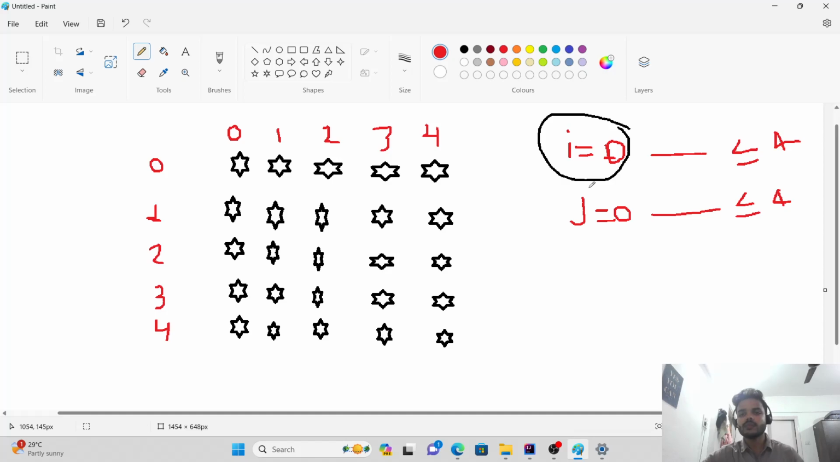Now within the jth loop, the actual printing happens, because i is equal to 0. The ith loop we are taking for picking up the row, and the jth loop we are taking for printing the star within that particular row. So initially, when i is equal to 0 and j is equal to 0, we print a star, right?